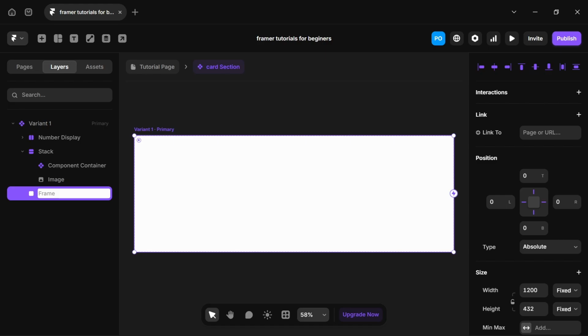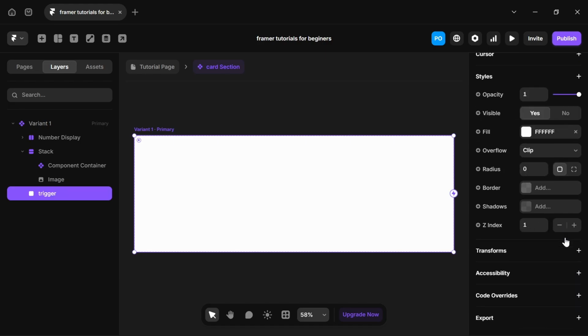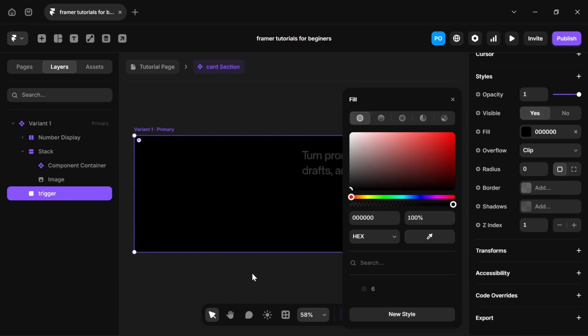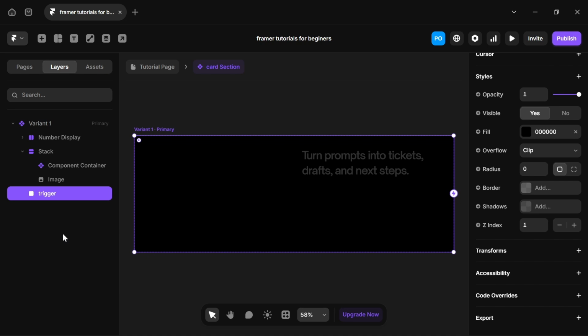I'll rename this as trigger. I will then change the color from white to black. This trigger I brought out is supposed to cover this full card. Now you can see this text hanging out here.